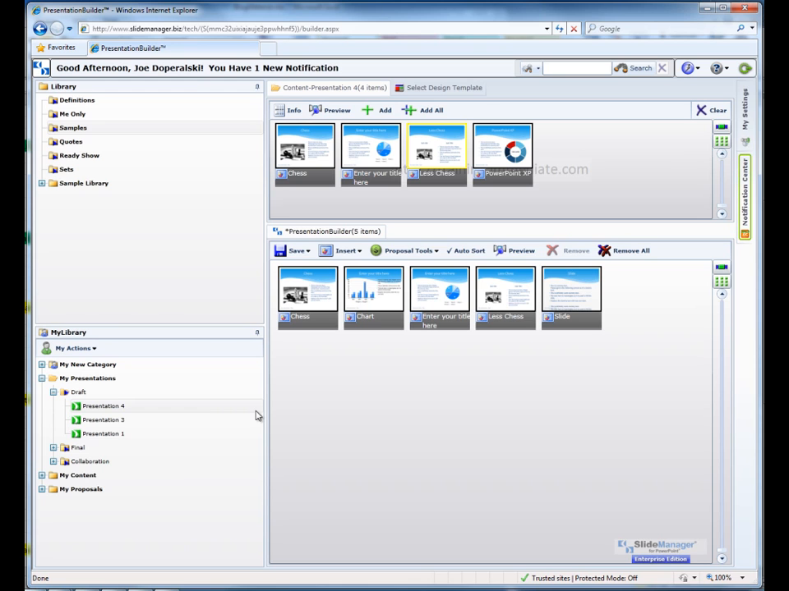Now that I have content in my presentation, I can rearrange the presentation if I like by using drag and drop. For example, if I want to move this less chess slide to be between chess and chart, I drag and drop that, and where that's going to be dropped is indicated by that red bar. And you can see that that's going to be placed between chess and chart slides.